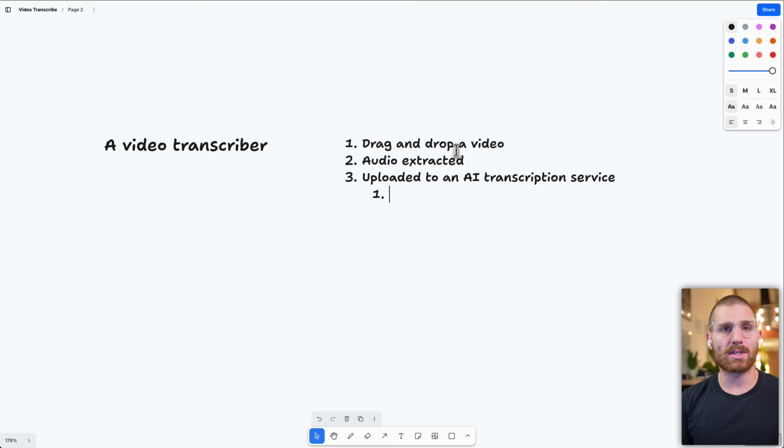Now, there are a bunch of services that do this. OpenAI does this. For this video, we're going to use AssemblyAI because I've just heard of it and it sounds cool and I want to show people how to build with it. So we're probably going to use AssemblyAI, but there are a bunch of services that do this. We're going to get the transcript and then we're going to do stuff with it.